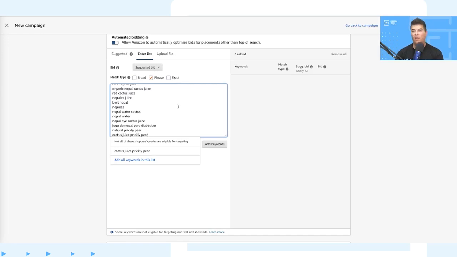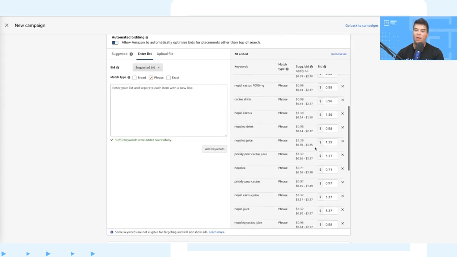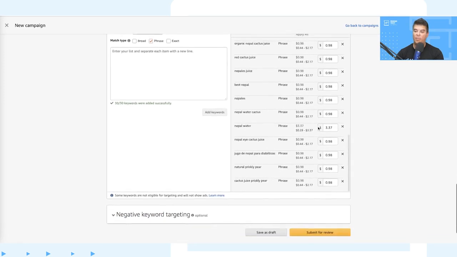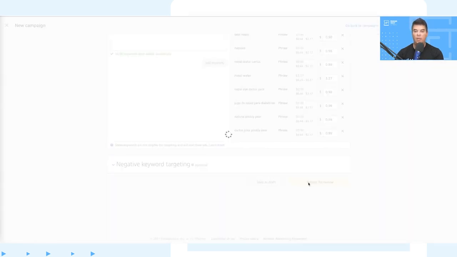So you can kind of fill in the gap, so to speak, if you launch sponsored brands by using the phrase match keywords here. So I'm going to go ahead and add those. And again, since I let the suggested bid apply there, that's all been updated. I didn't have to update any of these. So these look like pretty affordable keywords, which is great. And that's it. So this is going to be submitted now.